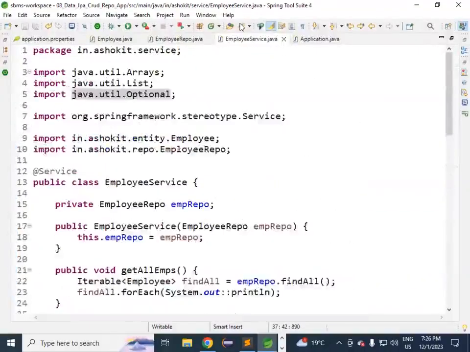Fine, guys. So with this, we understood the basics of JPA, what the CRUD repository is, and how to perform CRUD operations by using the CRUD repository. In total there are 12 methods available in the CRUD repository. We have experimented with 5 methods. The remaining methods, I want you to practice: the count method, existsById, deleteById. Those methods I want you to practice.